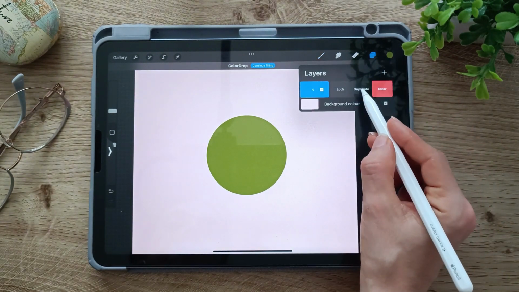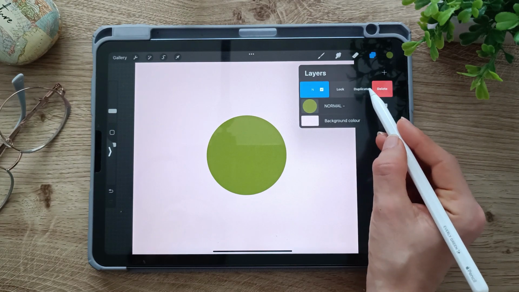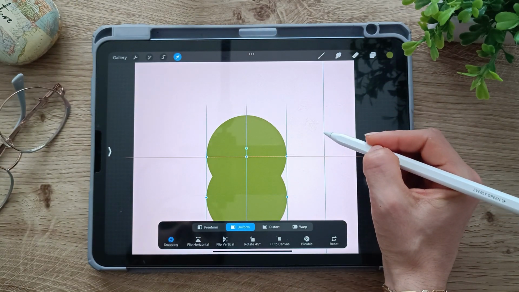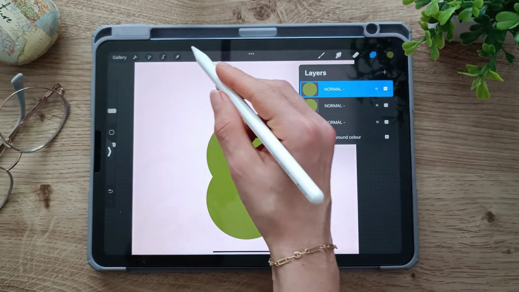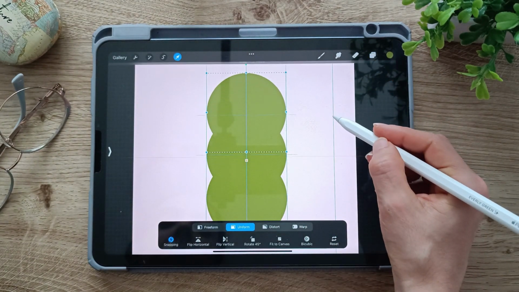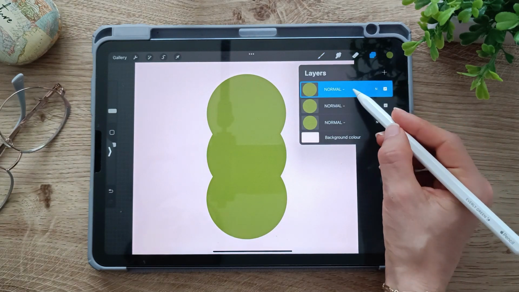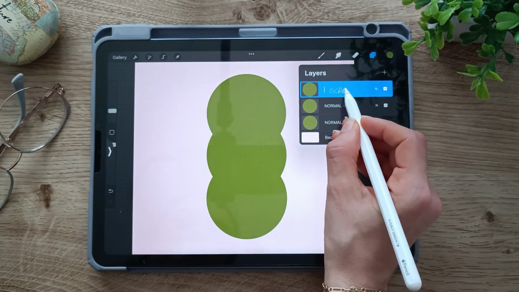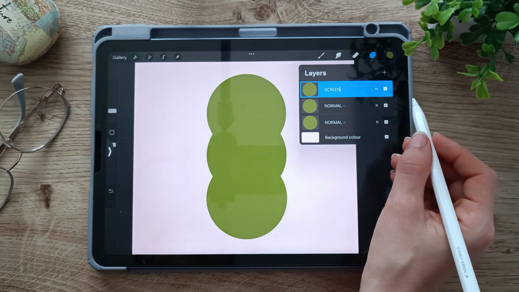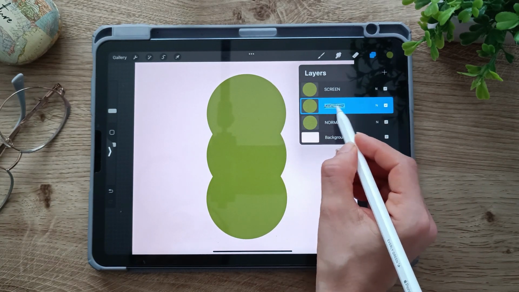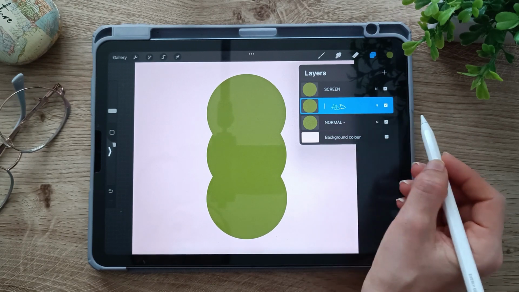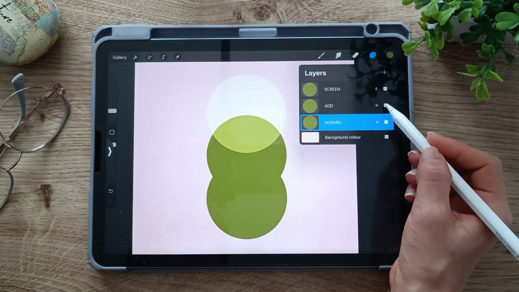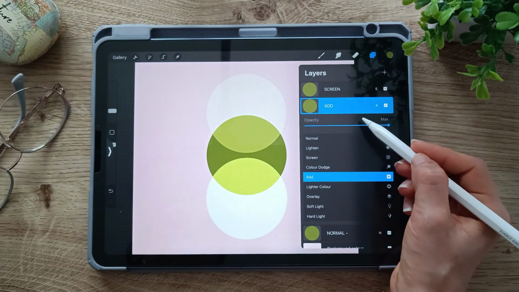I'm going to duplicate the green circle twice and I'll move the circle in the middle layer down, and I'm going to rename it add as it'll be our add mode layer. Then I'll move the top circle up and I'll rename it screen as it'll be our screen mode layer. Our green circle, the normal layer, will remain unchanged. Let's change the blending modes now. I'll change our screen layer to screen and our add layer to add and see what happens.